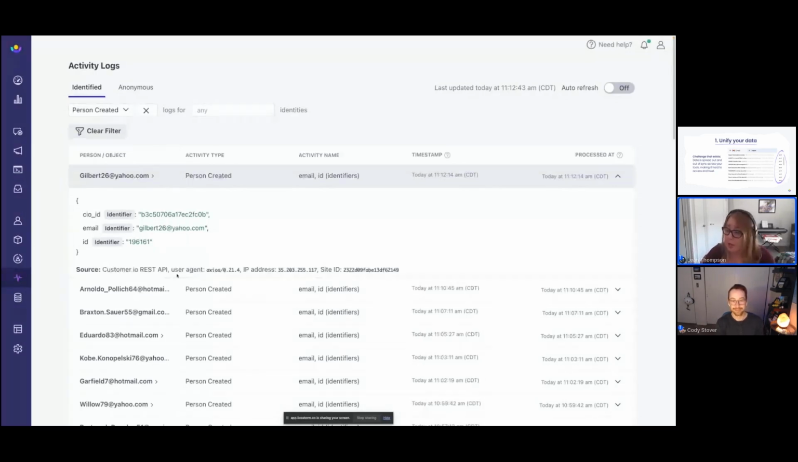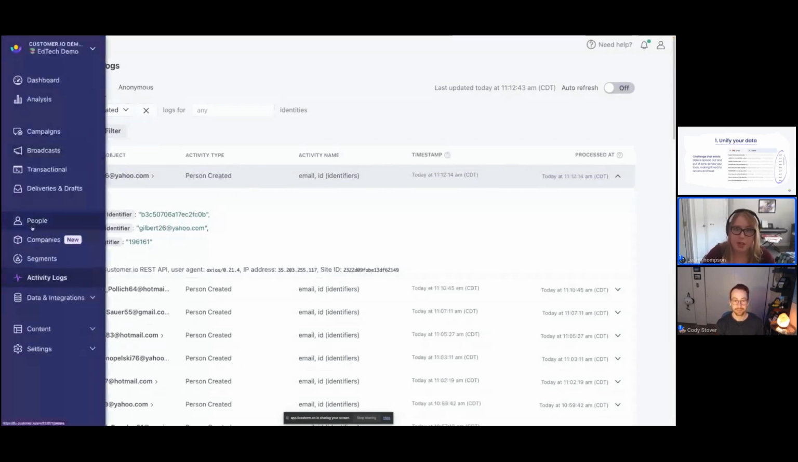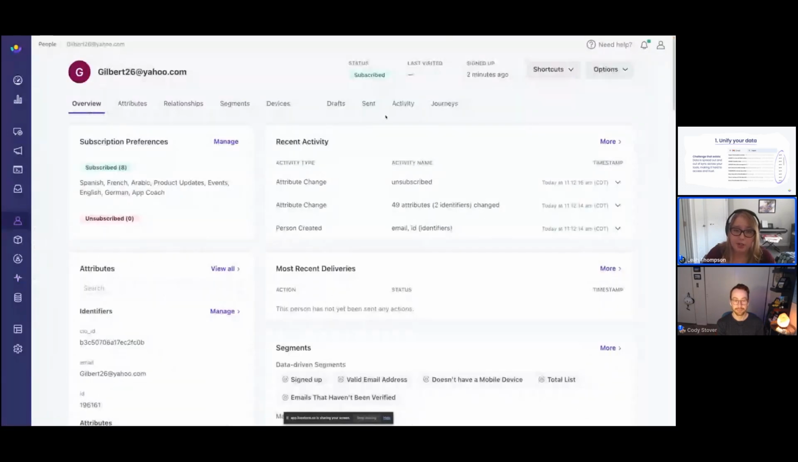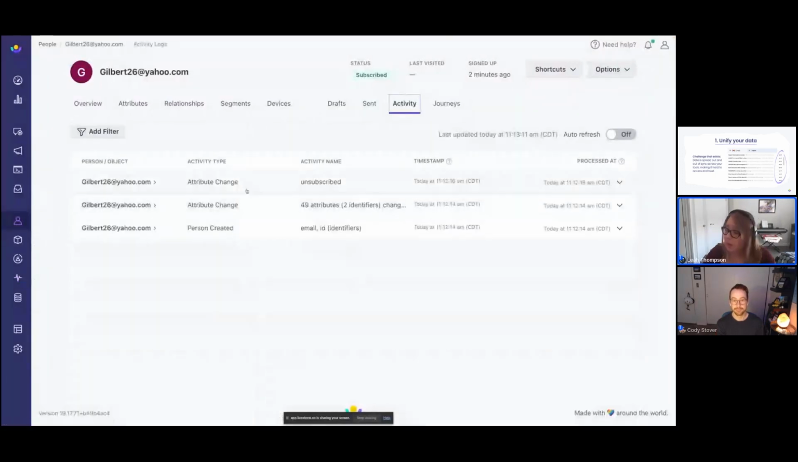You can view this in the activity log for everybody. You can also drill into a particular person if you need. You can look at their individual activity for just that person, and you can get a sense of the history of what happened. It's really good to be able to see all of the actions that are happening and the different sources, and it's great for troubleshooting.